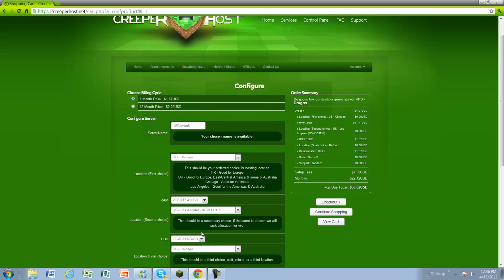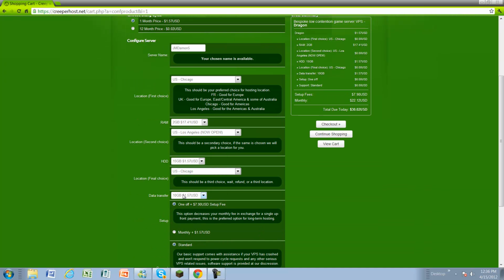And go with that one first. Oh, this should be your third choice. You can either wait, refund, or third location. So you basically pick if you want to wait for it. I wouldn't want to go in the UK, so I'd probably do refund, or wait. Data transfer, a terabyte, I'd probably only use 100 gigabytes, I wouldn't use that much. Decrease your monthly.